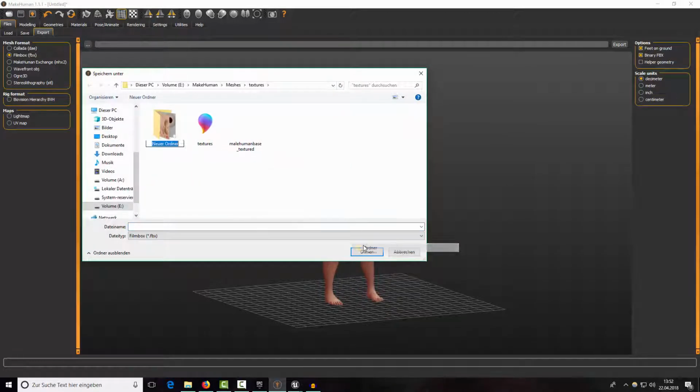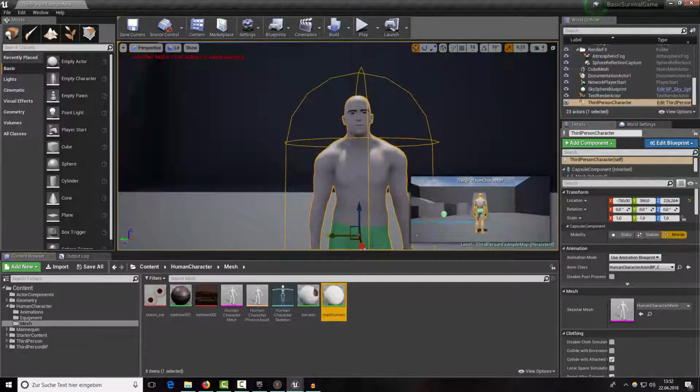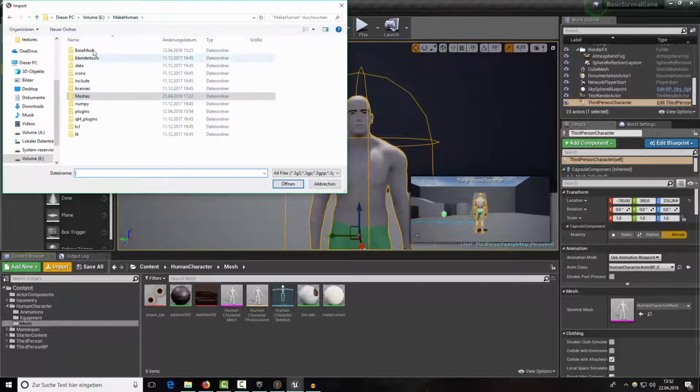Create a new folder, and I will name it just dummy texture. And in here we will want to save it. Well, maybe name it just dummy. Export. And now if we open up Unreal Engine 4 and import, we want to, where do we have it?